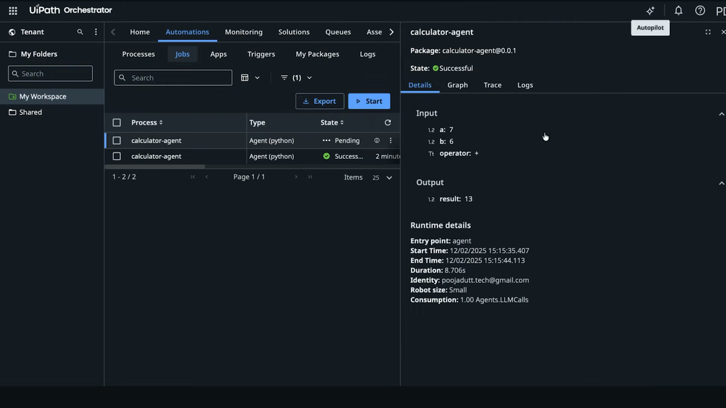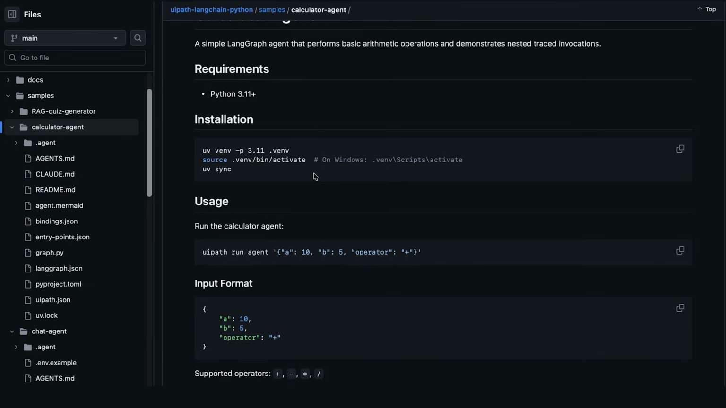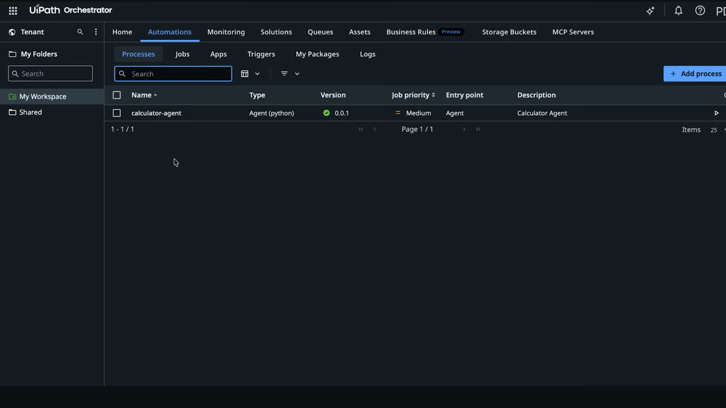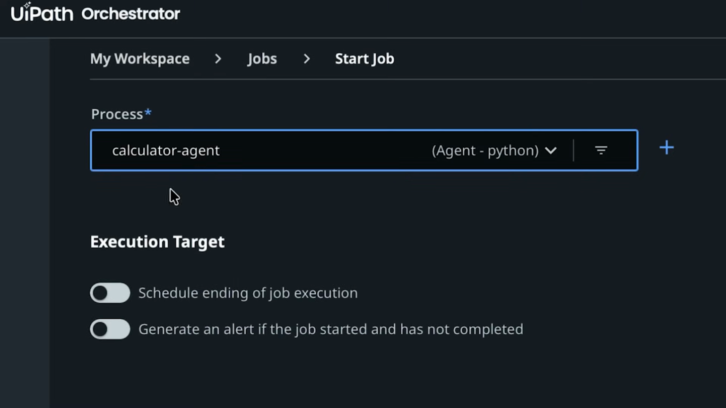Okay, so if we go ahead and click on the job, we can see the details with our inputs, and the output is 13, which is the correct number. So you can see how we just cloned this really simple calculator agent from GitHub, packed it, published it to Orchestrator, and then actually ran it as a job. And you can make your own agents as well, which is the coolest part.